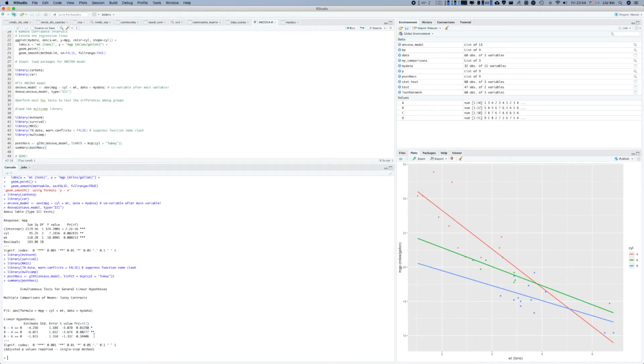Here's the result we get. So we found group 6 and group 4 are significantly different. Group 8 and 4 are also significantly different. Group 8 and 6 are not significantly different.